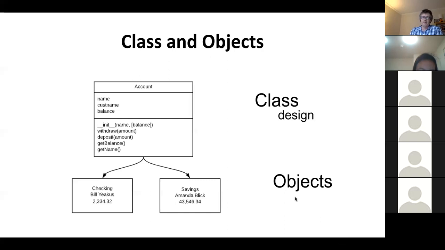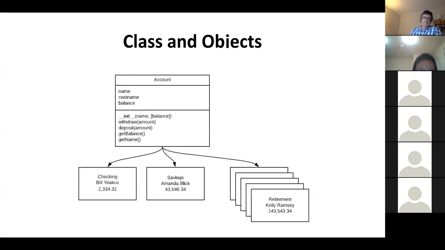A class is like a design, an object is oftentimes called instances. We have different instances of the account class, just like we can have the concept of an iPhone 12, and we can have many instances of that iPhone 12 because lots of different people have them. So we can have lots and lots and lots of them. So again, let's see how we do this in Python.